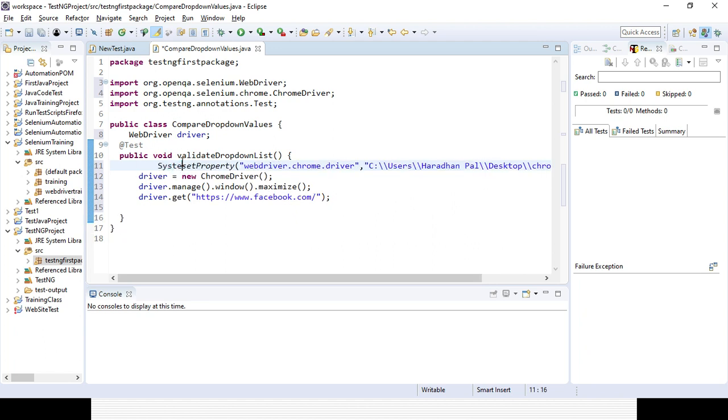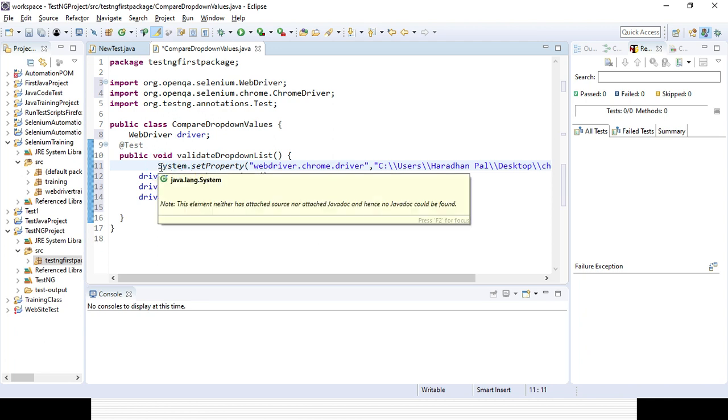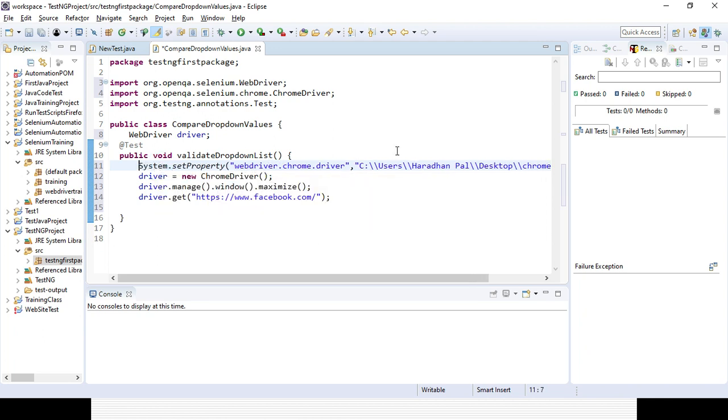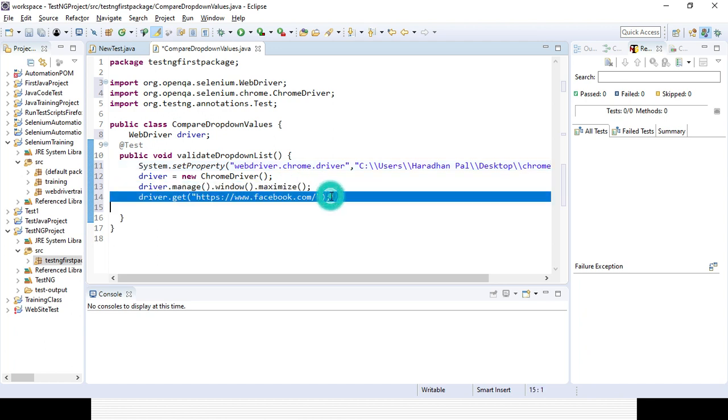So I am just setting the properties for my Chrome browser, right? And I am maximizing it. I am passing the right value. I am passing the URL for Facebook so that it will launch the Facebook URL, right?